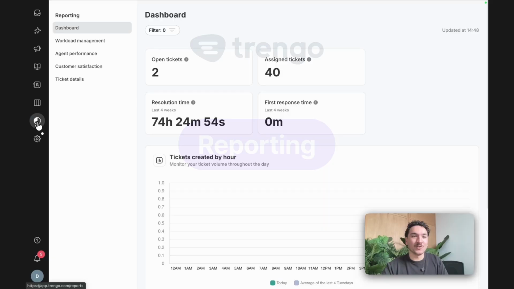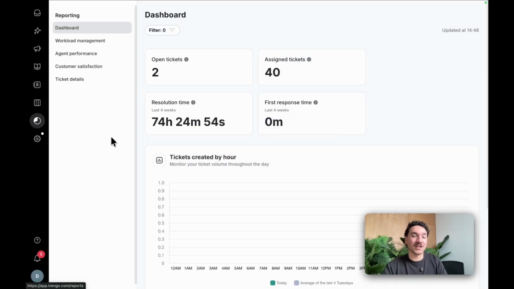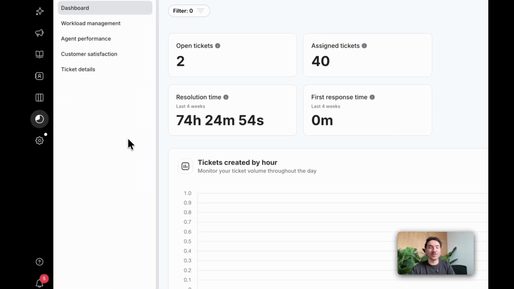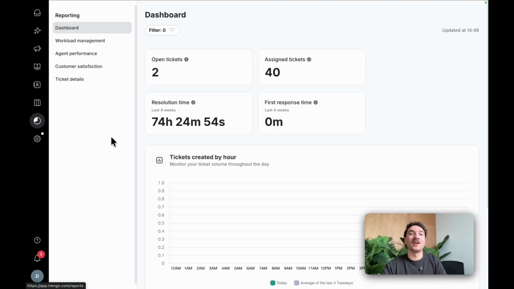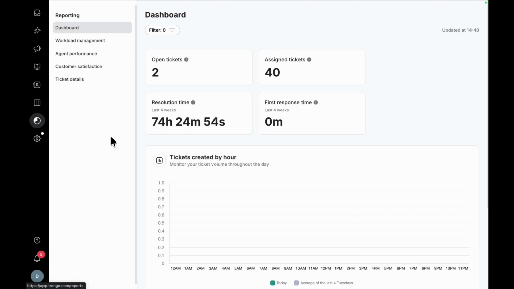And now we're diving into reporting. Besides centralizing all your communication in one place, it's also important to understand what has actually happened and how you're performing. Because once you know what is happening, you're also able to understand what are the things that we could possibly adjust. Now let's go through the different views that we have.